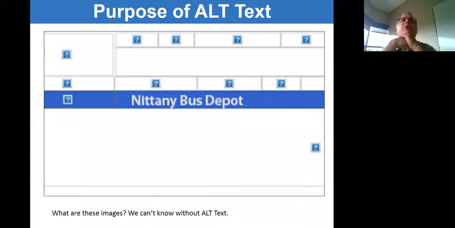Have you ever had this experience where, for whatever reason, graphics weren't appearing on the web page, or you had them turned off? This is pretty much what people experience who are using screen readers if they don't have alt text. It's a highly visual image, but they have no clue what those different images are. There's absolutely no way of looking at that to know.